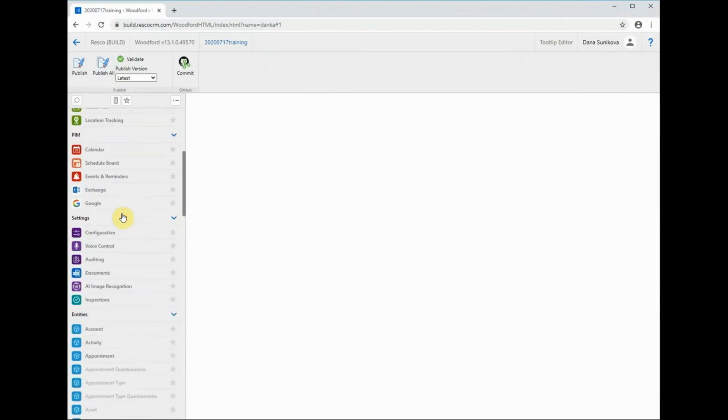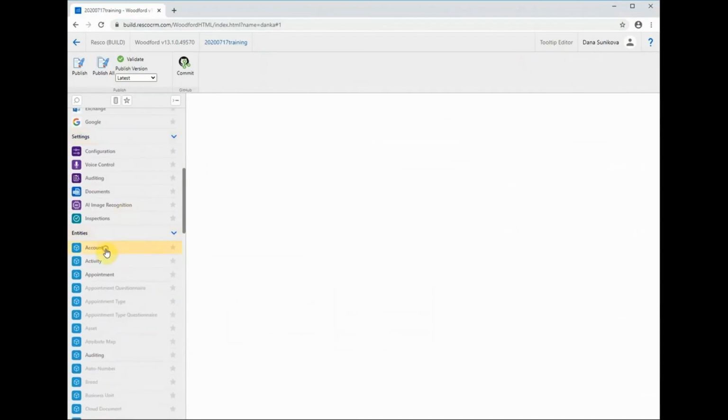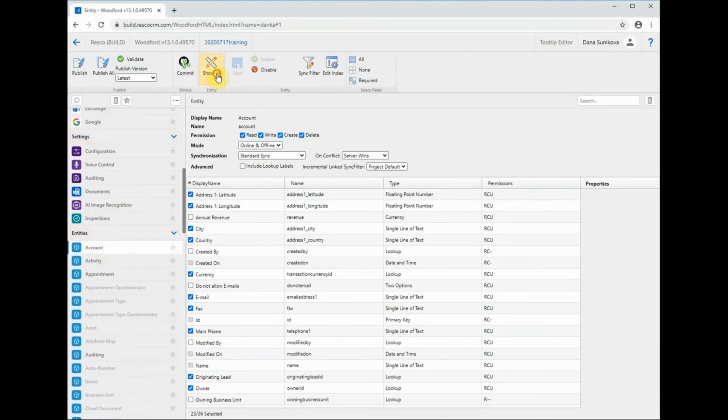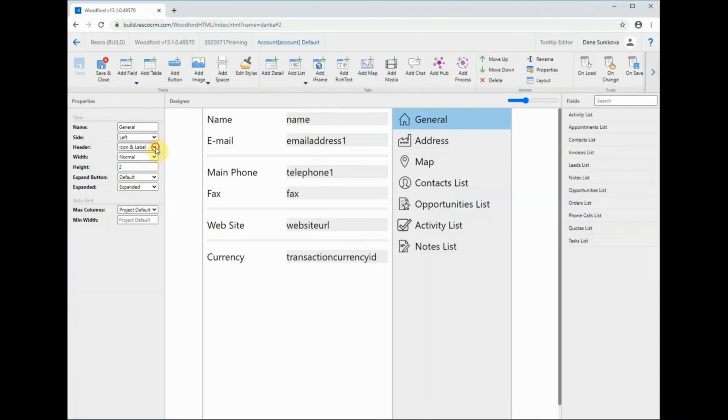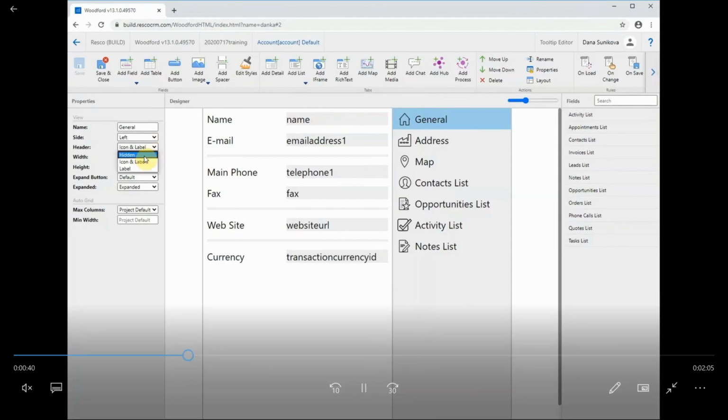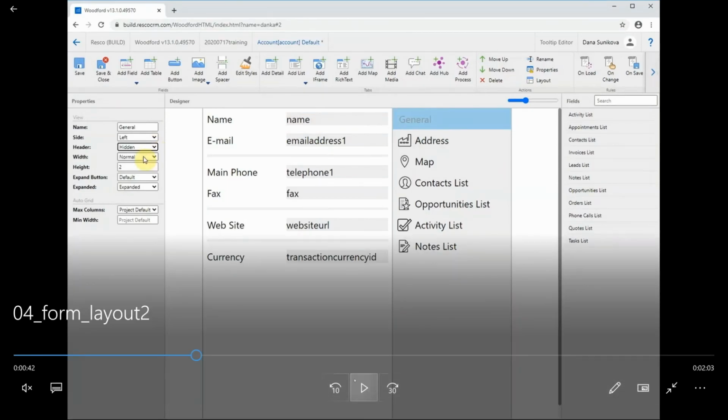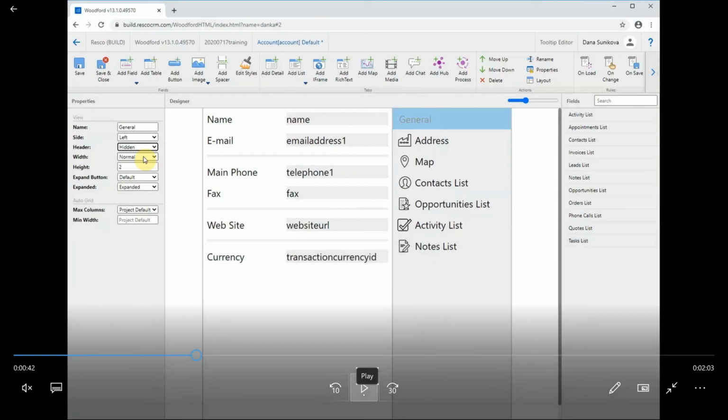Okay, now let's go to account, to that form. And what I want to change is what will be shown. For example, in this tab general, I don't want to show anything. I don't want to show label nor icon. I just want that to be hidden altogether.